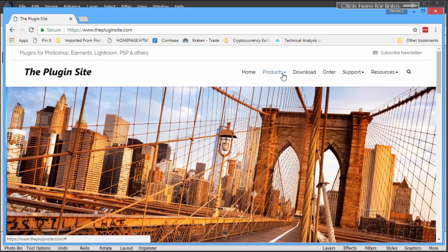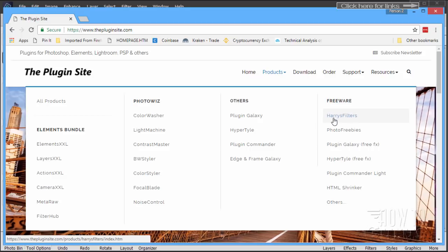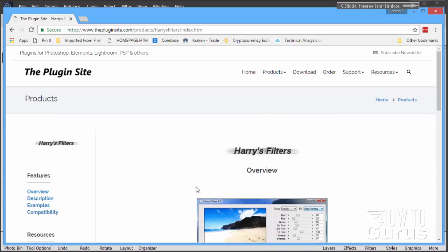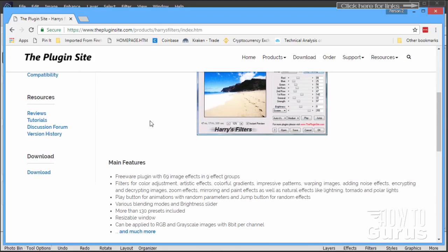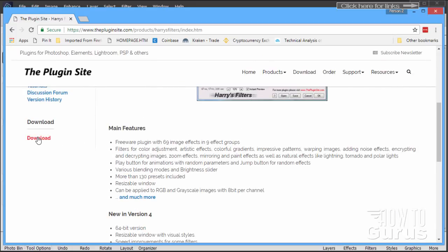Just go over here to Products, and on the right-hand side, a section named Freeware, and Harry's Filters is the top one of these free options. Just click on that, and that takes you right into the Harry's Filters section. Just scroll down a little bit. Again, lots and lots of great stuff in here, and again, this is a free filter. It works with Windows XP, Vista, 7, 8, and 10, both 32 and 64-bit versions. Sorry, it doesn't work with the Macintosh. If you're on a Mac, you can't use this, but it does work on Windows. And then right here is your download button for that.